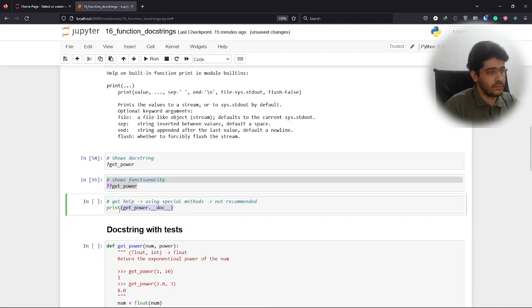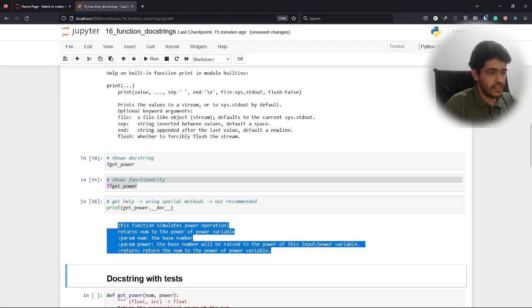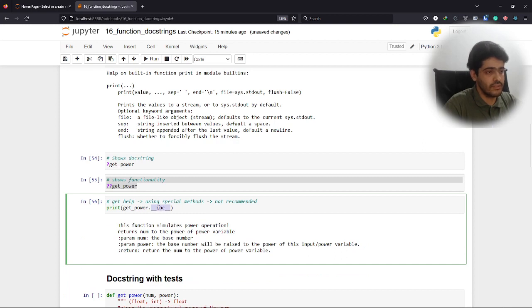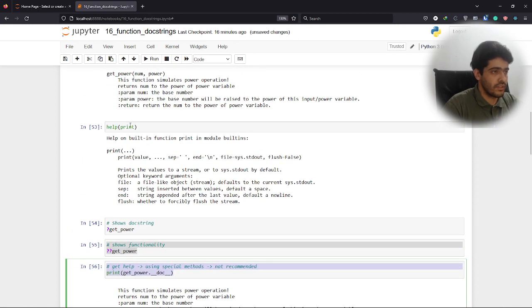Here is another way, which we will discuss when we talk about OOP. This is a special method, and by accessing this special method, you can see the docstring like this, because almost everything in Python is an object. The method that is responsible for the docstring is called underline underline doc underline underline, and using this you can get the docstring like this. But it is not recommended. It's better not to use this way and use the three approaches that we discussed.